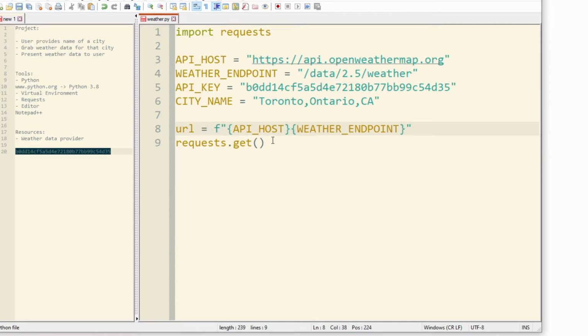And the reason I split up the API host and the weather endpoint is because in the future we may want to add additional endpoints. So to do that, we would simply just add another endpoint, and then we can concatenate the string again without having to change the API host.